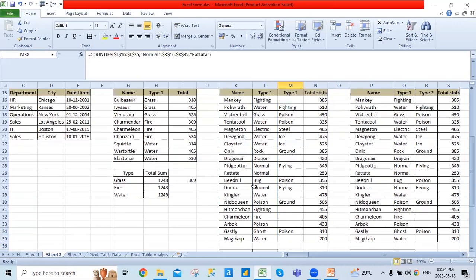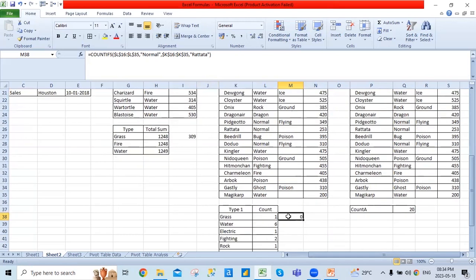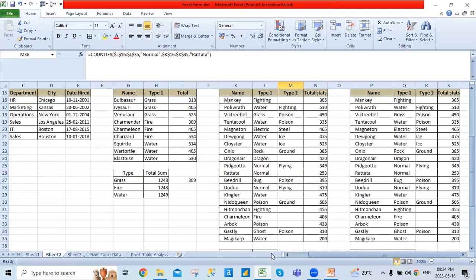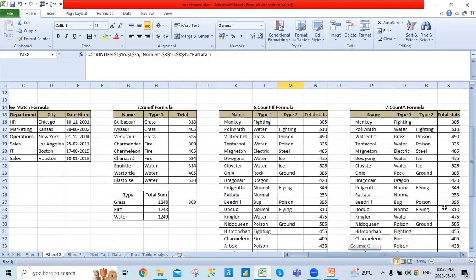Now maybe I made a spelling mistake in any of that. That's why it's giving me 0. Why? Because for this range of normal and for Rattata, I don't have any counts available. That's why it gave me a 0 in that case. For that reason, I got 0, because for Rattata I don't have any entries available.